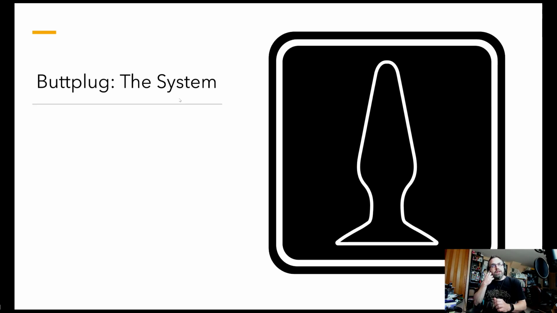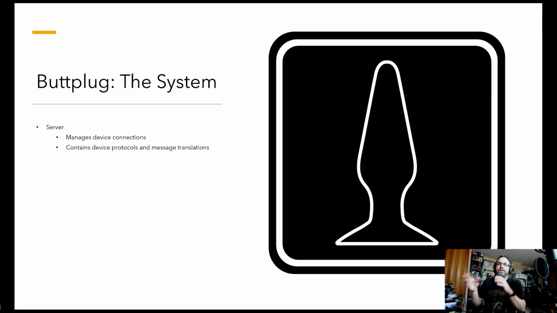What is Buttplug internally? So Buttplug consists of a few different pieces. There is the server. And I use a client-server nomenclature here, even though this may not actually be happening on a network. It's just more of how I visualized things when I was building it. This does confuse people, but a client and server can be running in the same application, in the same process even.